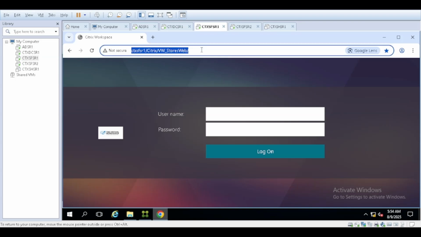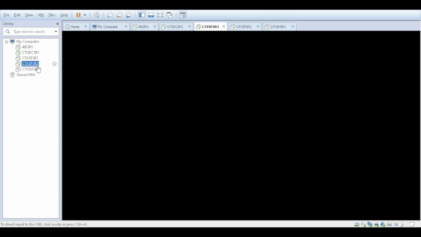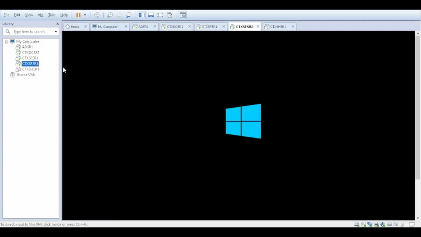Let me copy this URL. Citrix Workspace is not installed on our secondary server, so we will try to access our URL and we'll test if it downloads and installs. I just started that server. Once it's ready, we will log in and we'll test that.